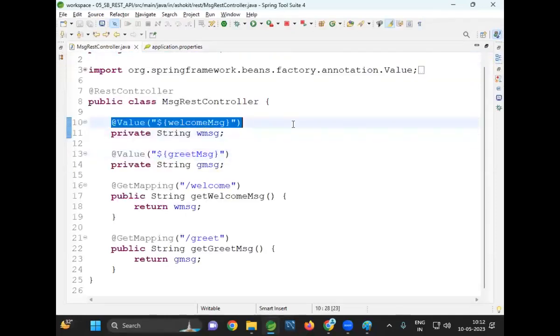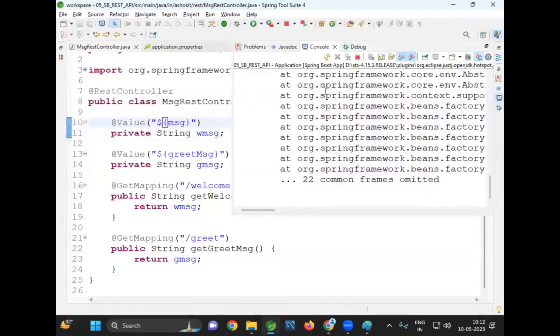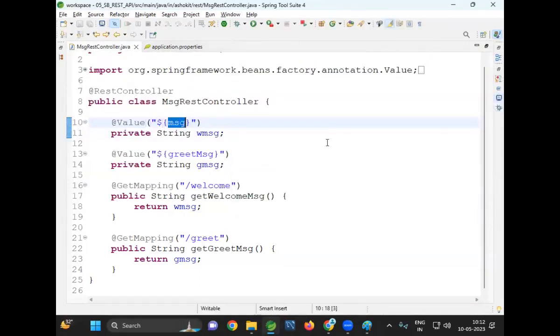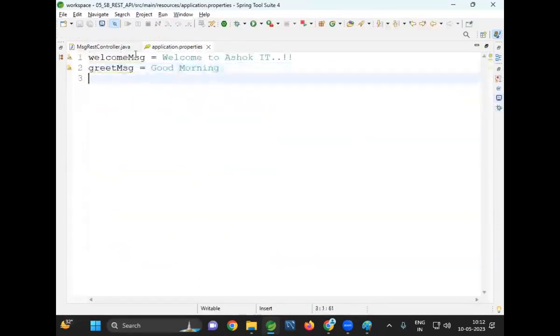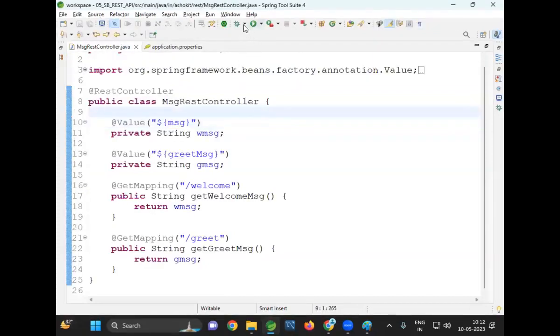Tell me, what is the purpose of @Value annotation? @Value is used to load the property from the properties file based on the given key. For example, I am giving the key as message. Do we have any key with that name? No, we don't have any key with that name.